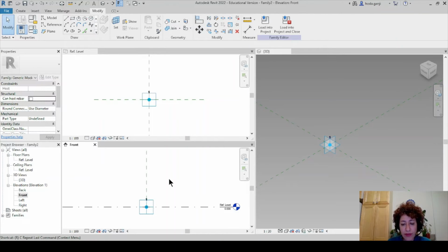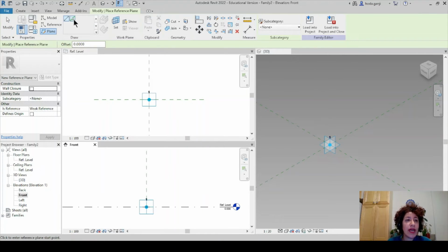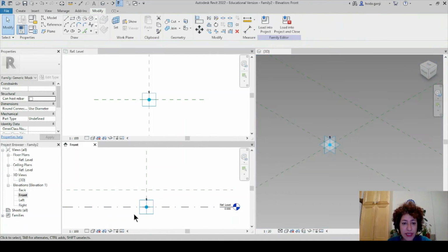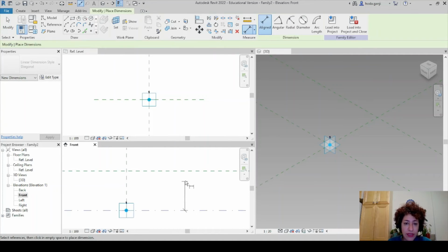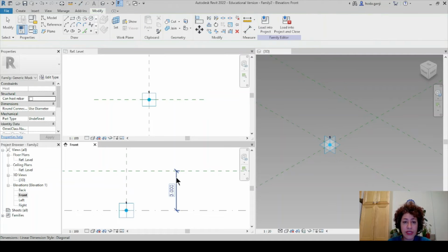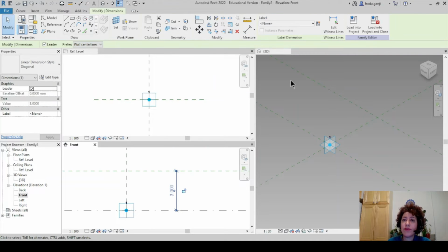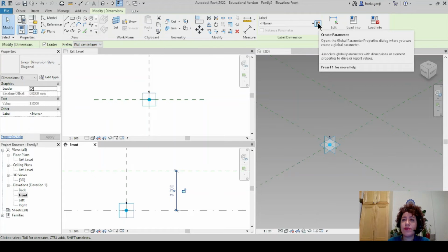And then I want to type RP in my front view, and create another reference plane offset by some value, maybe 3 meters at the top here. And then I want to make this a parameter, so if I change my mind later, I can easily change it in Revit. DI, okay, so get the dimension, hit escape, click on the dimension, and we can create a parameter from the modify tab up here.